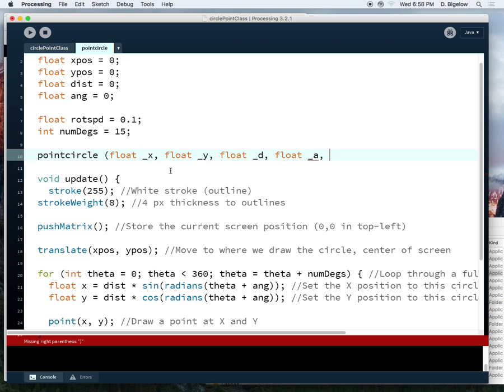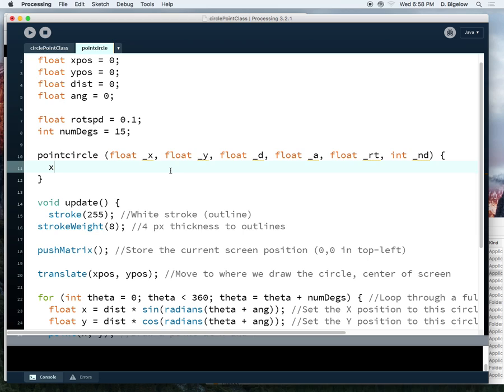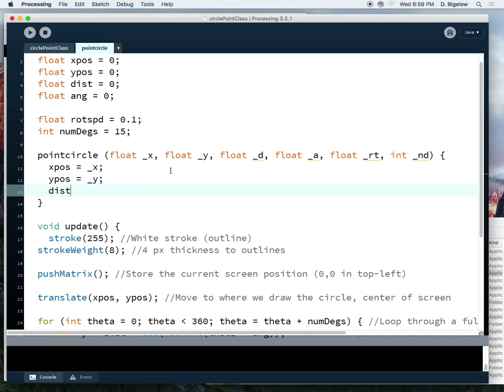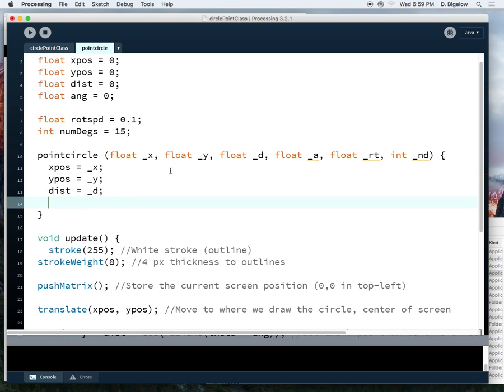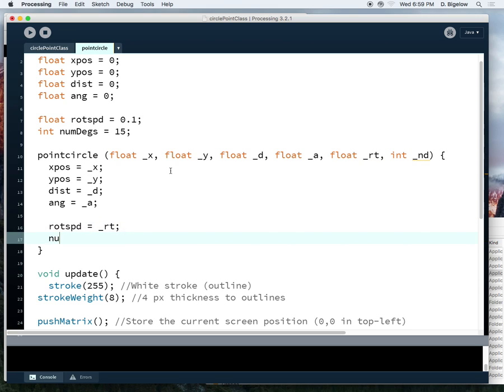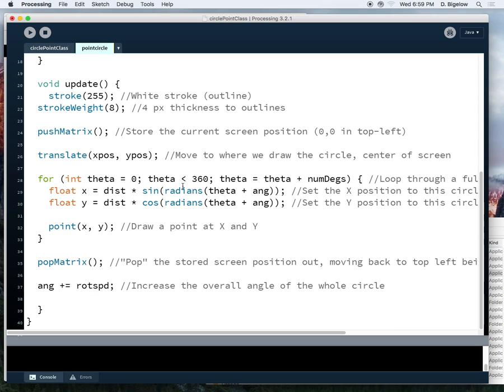We don't want to have the same name. So rot and int nd. So just like that, we take our x pose equals this x value. The y pose of this object is going to be equal to the y that we pass. Distance is going to be equal to the d that we pass it. Angle is going to be equal to the a that we pass it. And rot speed is going to be equal to the rot speed. And numdegs is going to be equal to numdegs that we pass it. So there's a lot of data we have to pass this when we create it.